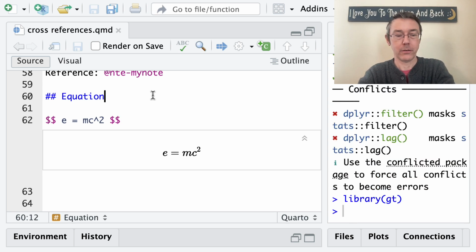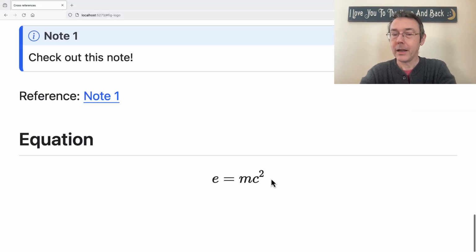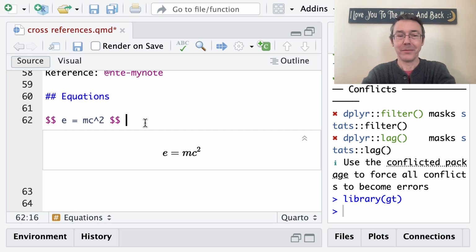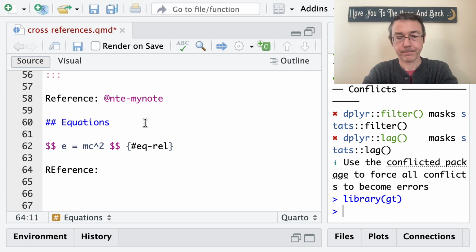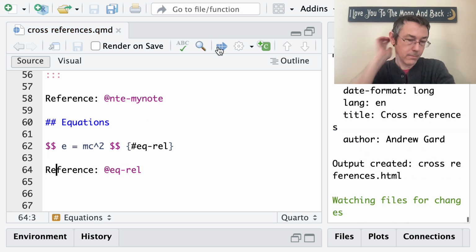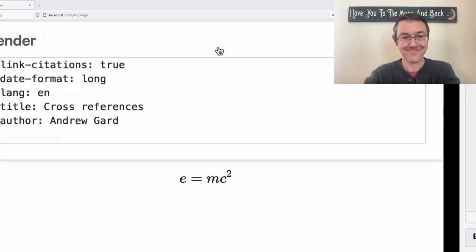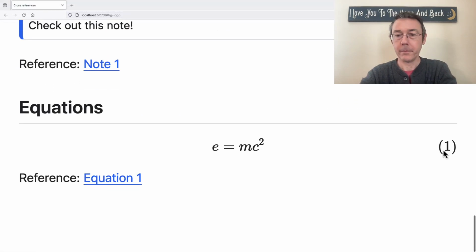It's going to look nice, but what I'd like is to have it numbered. So like this is equation 1, and then I can refer to equation 1 afterwards. So it's just what you'd expect. In braces, I put a hashtag with an abbreviation prefix, EQ, and how about just rel for relativity? And then let's put in my reference. So it should be at EQ-rel. And there it is, equation 1.